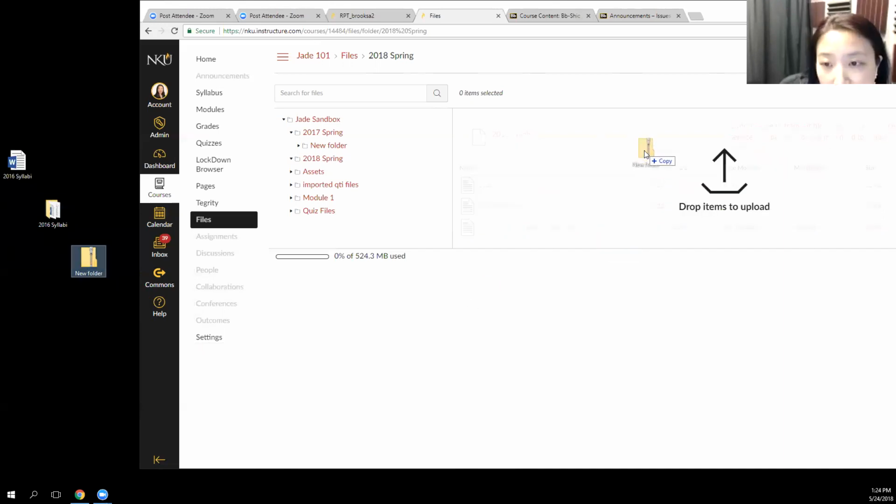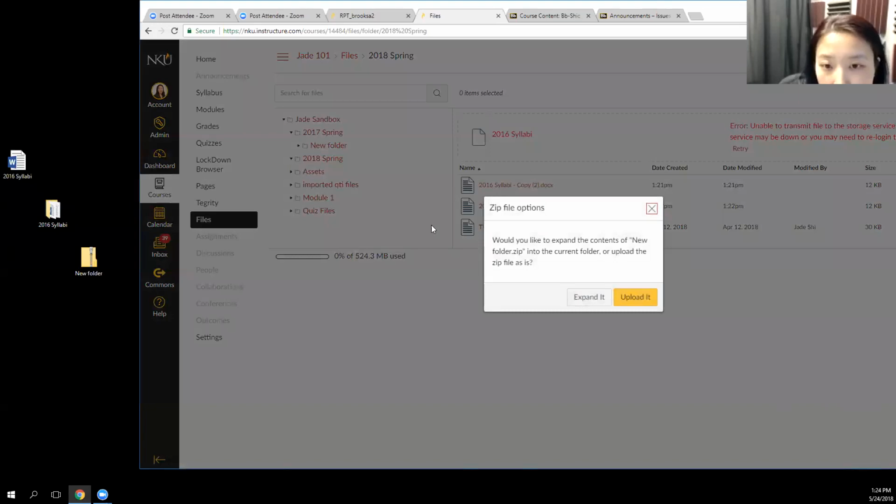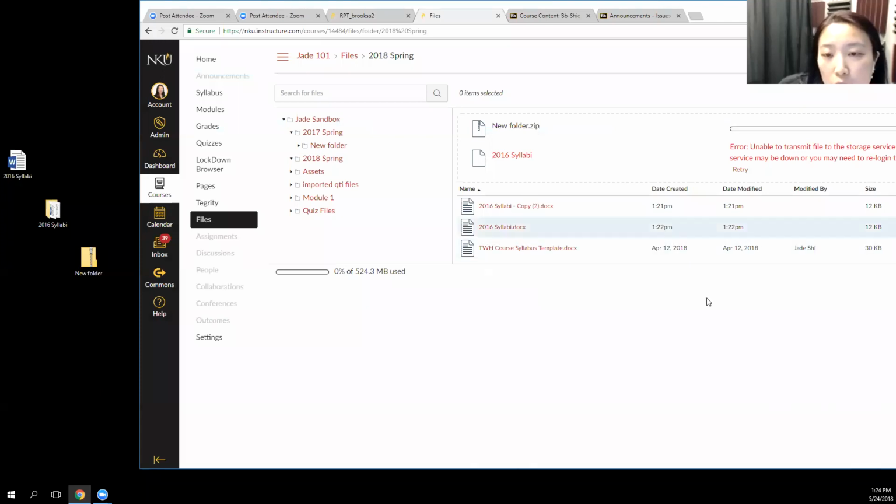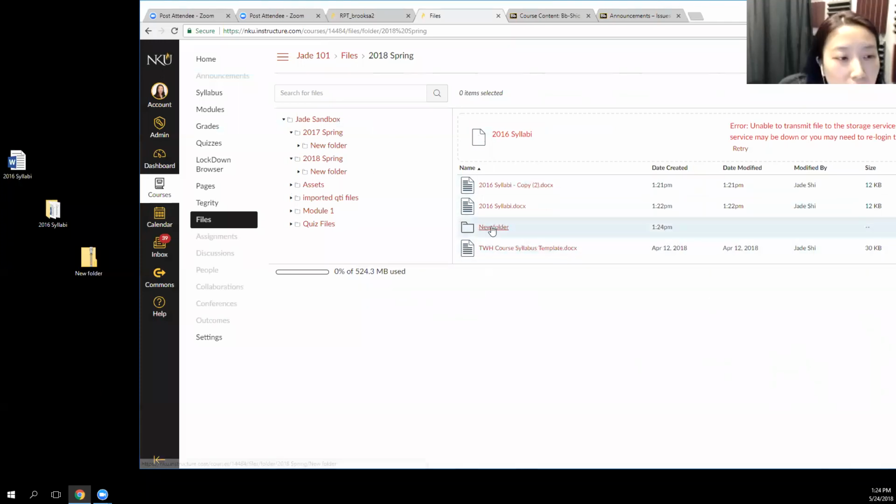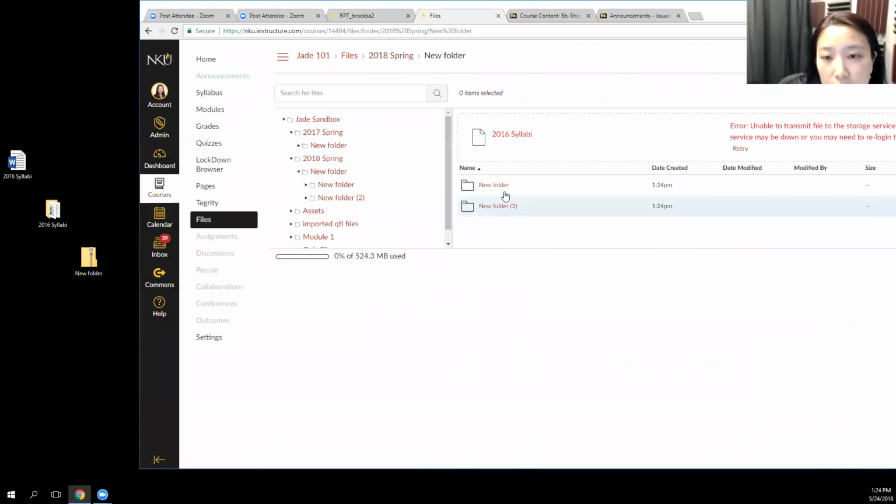Then we can drag this zipped folder to here. Canvas will ask me, hey, do you want to expand the folder or do you want to upload the zip file as is? If you're going to use the content within that folder, I'm going to click on this one. Or if you are just going to let your students download the whole folder, I probably will just hit this one, upload as is. So it depends on what you want to do with this folder. But this time, I'm just going to use expand.